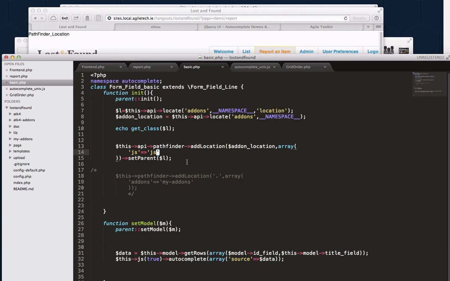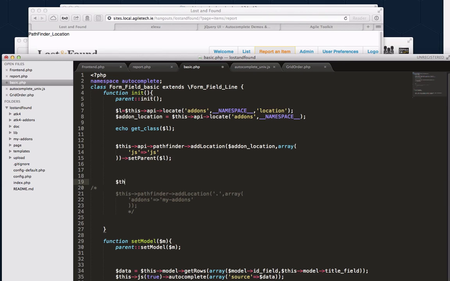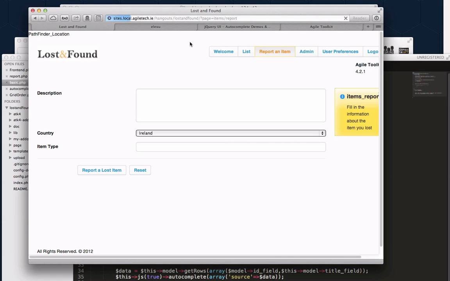Okay, let's move ahead quickly. So yeah, I included the JS. Next thing, I can do JS load. Do you guys know how load is working, or should I explain? The load method allows me to include additional JavaScript files on the fly. Pretty handy thing.